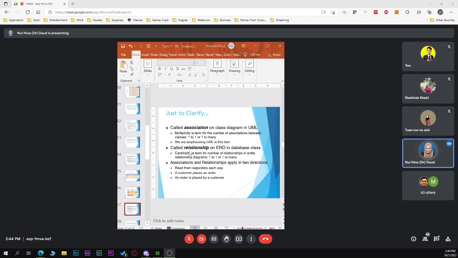Usually we will find this in ERD, in the database class, which basically involves the term cardinality. Cardinality is the term for the number of relationships in entity relationship diagrams. For example, one to one or one to many.